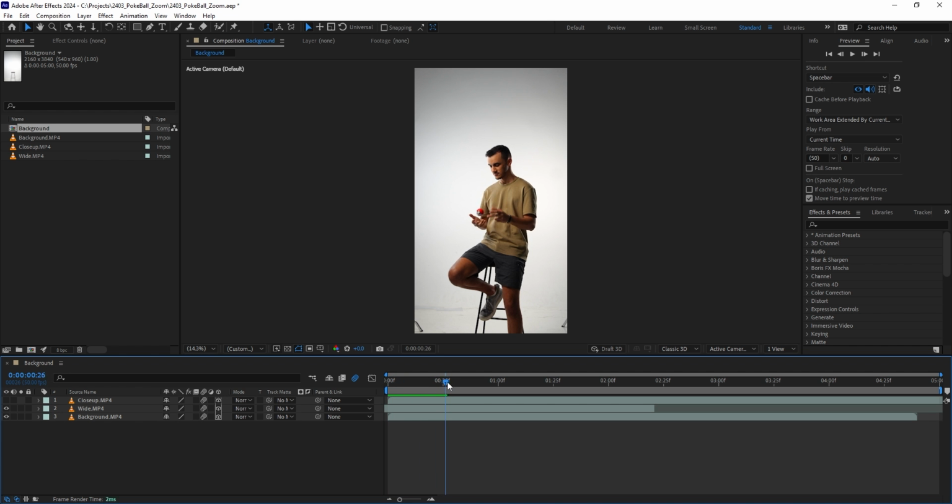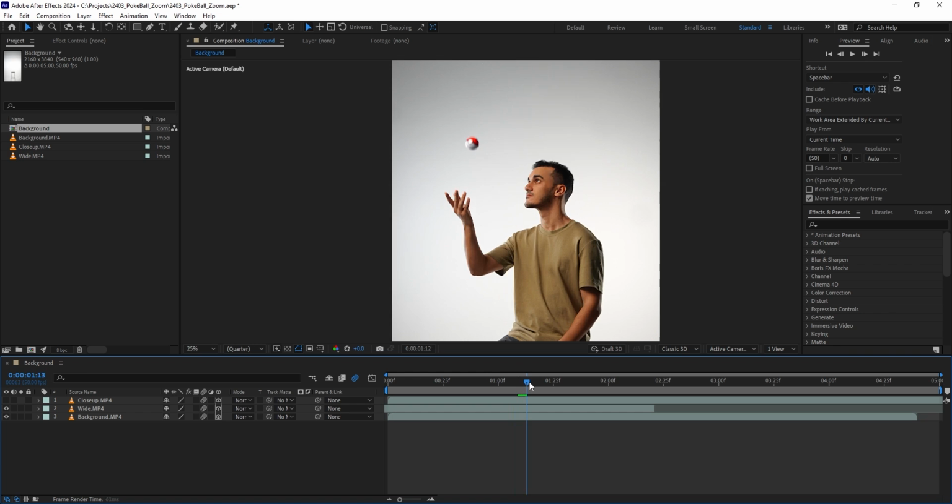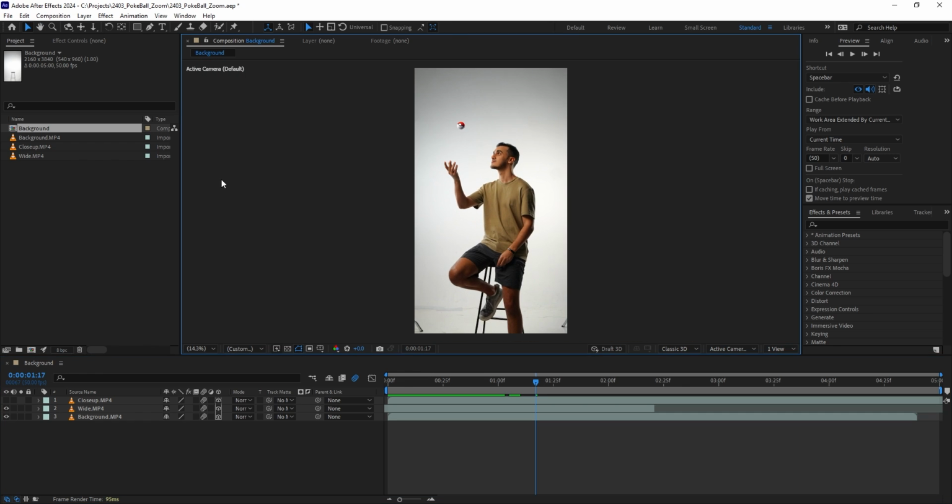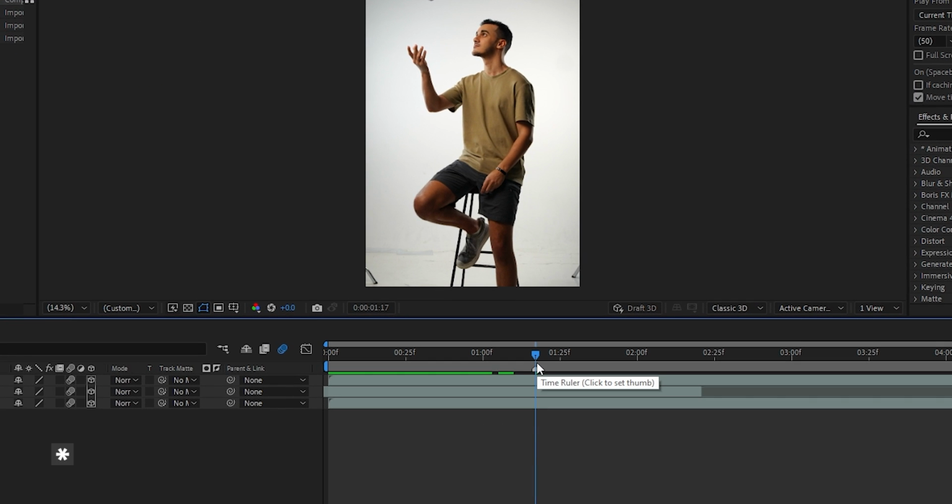Look for the moment where the object reaches the highest point in the video. In other words, find the frame where the object stops mid-air and looks really sharp. This is going to be a reference point for several actions throughout the edit, so to make it easier to find, you can mark it by pressing the star button.